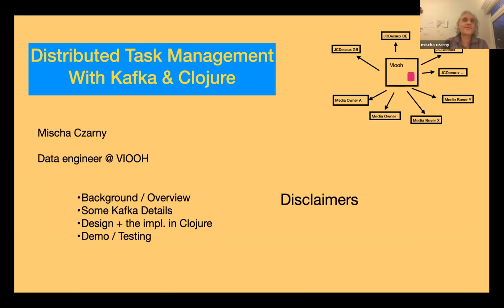Okay, so the usual disclaimers, I explained it before already. A lot of the design was done already before I joined the company. And I'm not a Clojure expert, so don't expect any new cool things. I'm just learning myself, started last May with Clojure, and I'm not even a Kafka expert. So now let us start.